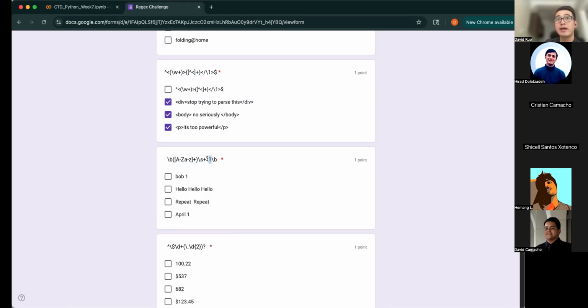And next, this one is saying it should match the first pattern again. The first pattern is a string. So we need a string, a space, and another string. Which one follows this pattern? A string, a space, another string.